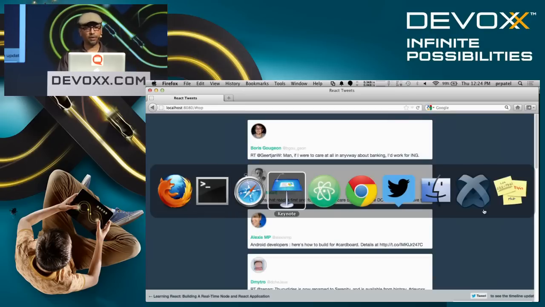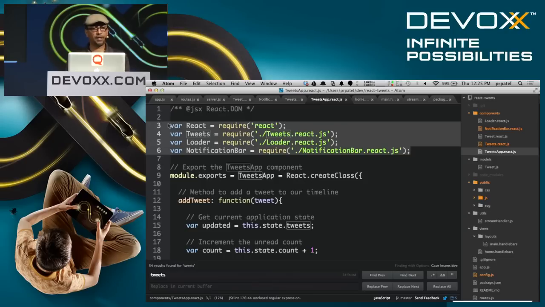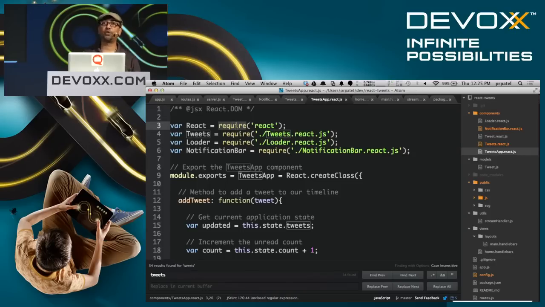All right, so let's go look at some code. And where I want to start is with the top level component, which is essentially the entire web page, and then work down to the tweet. Okay, so this is our tweets app. If we look at this example, you'll see that this is coded using standard Node.js style, so that's where we have the require. So this is what runs on the server, but I'll talk about browserify in a few minutes.